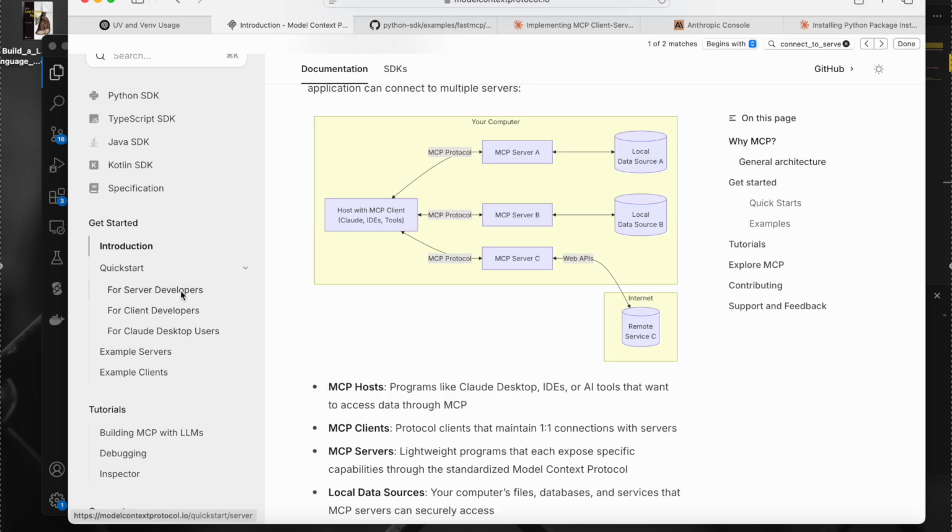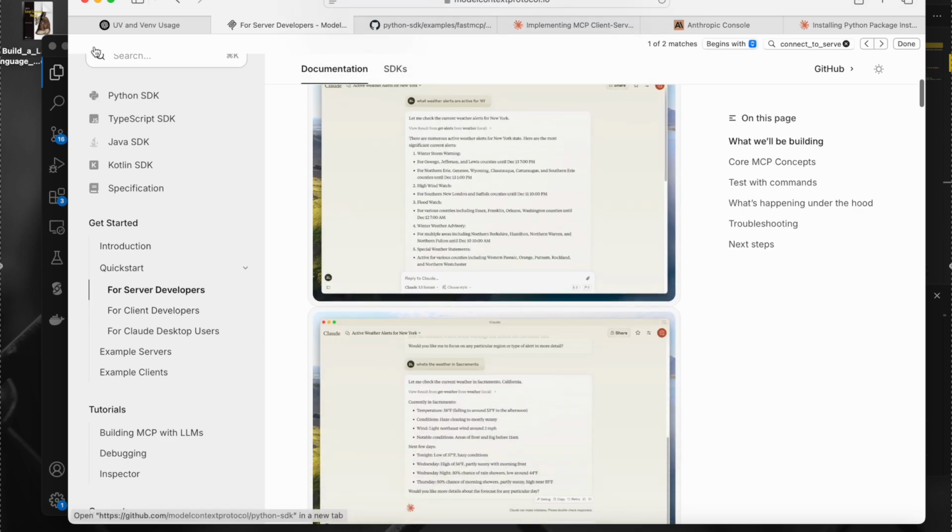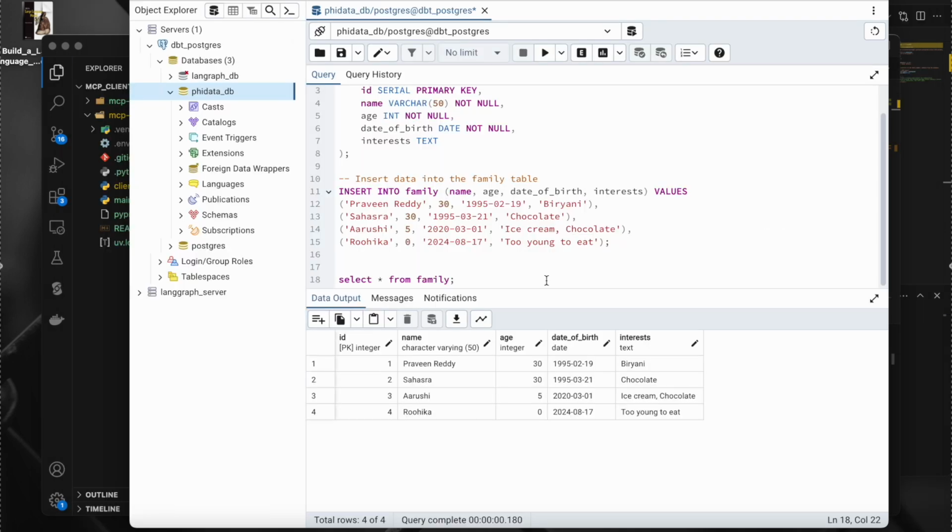So I've gone through this documentation and I have created my own MCP server and my own MCP client on my local machine. I'll show you that, okay? So if you see, I have a table called family, which has all my family information: me, my wife and my 2 daughters. The LLM doesn't know about my family information. So this database acts like a tool for the LLM. Instead of directly connecting to the specific tool or database, we are using MCP here.